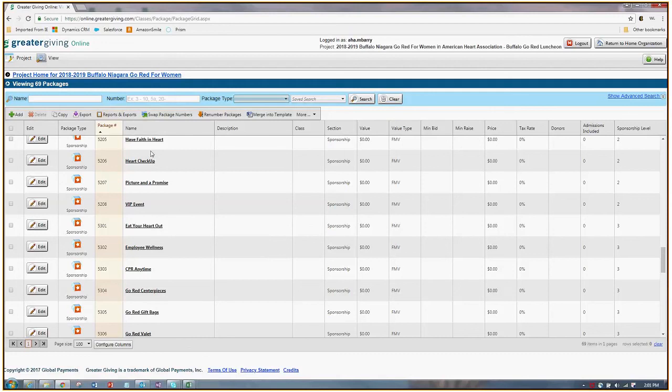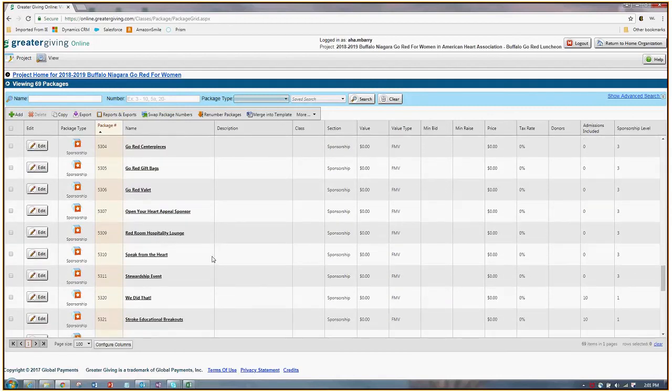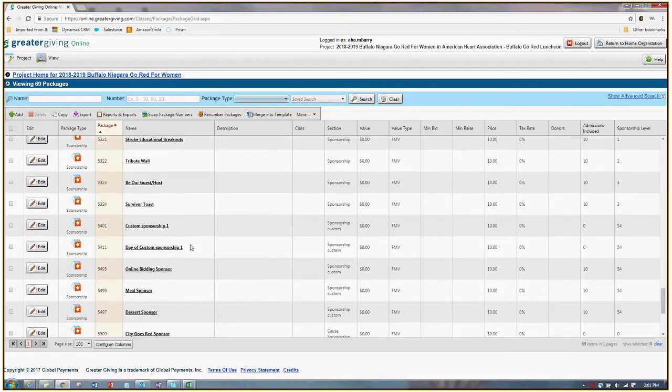Please leave these alone for the ones that are already in here. Don't rename them. Don't overwrite them. Keep them as is. If you have a custom package, you can create a new package. Just make sure that anything custom starts with a package number of 54, and you'll see you have a couple of examples here. So the package number should be 5402, 5403, 5404, etc. And make sure you set that section to Sponsorship Custom.